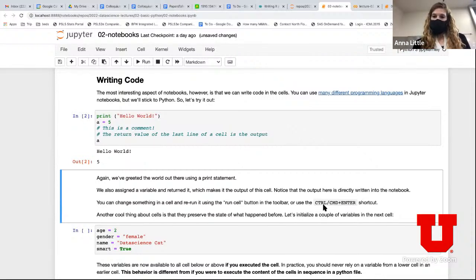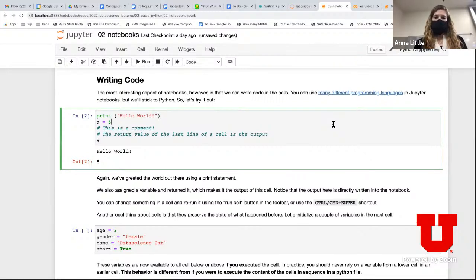There's a shortcut for this too. If you feel like going up to click the run button is too cumbersome, you can just hit Command Enter on a Mac or Control Enter otherwise, and that will just do it automatically.